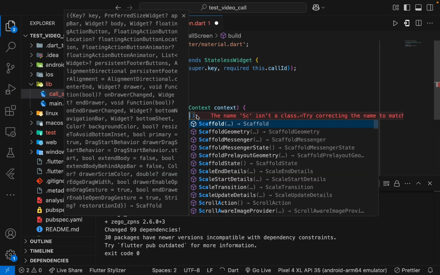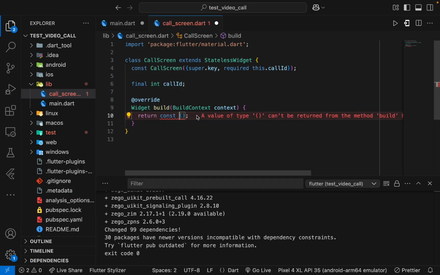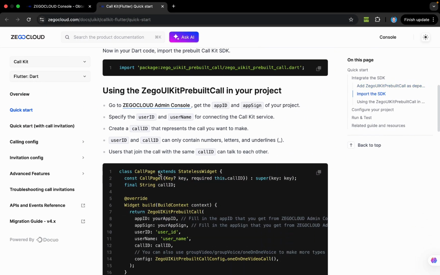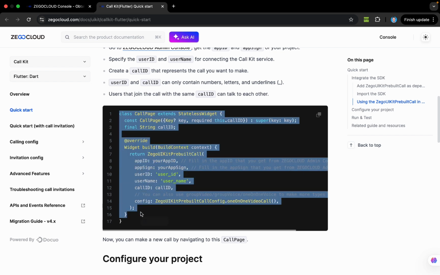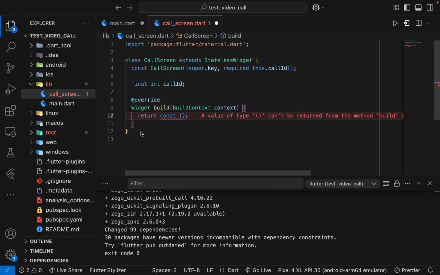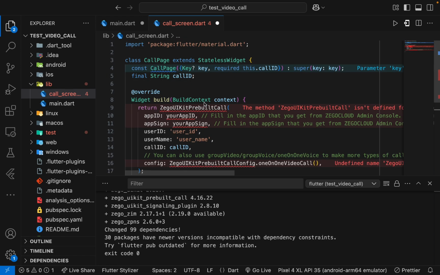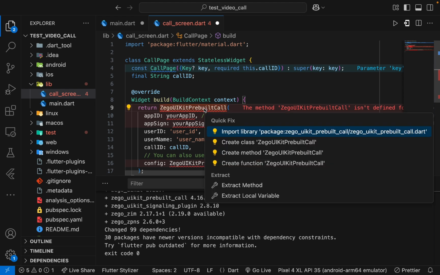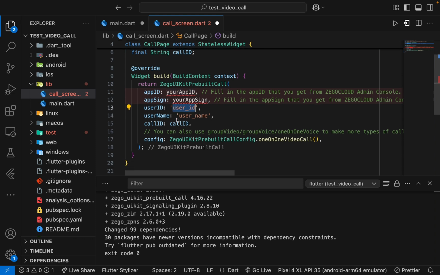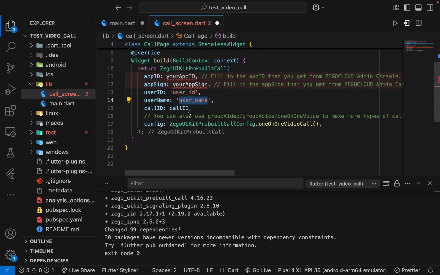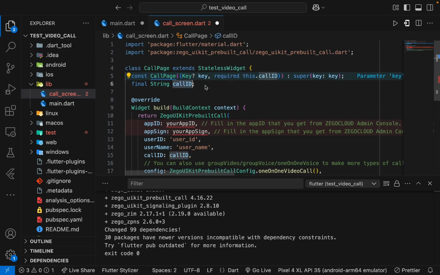And then here we need to provide the widget here that has been given by ZegoCloud, which is this call page. So we can just copy this call page from here instead of creating our own. So let's copy it directly here. We have this ZegoCloud pre-built UIKit, so we will import it from the package. Here we need to provide the app ID app sign that we have from the project on ZegoCloud. Then we need to pass the user ID that is going to join the call, his username, and then the call ID that we will pass here in this screen.